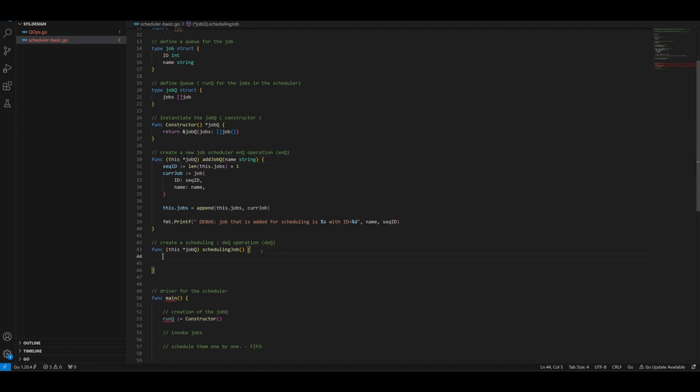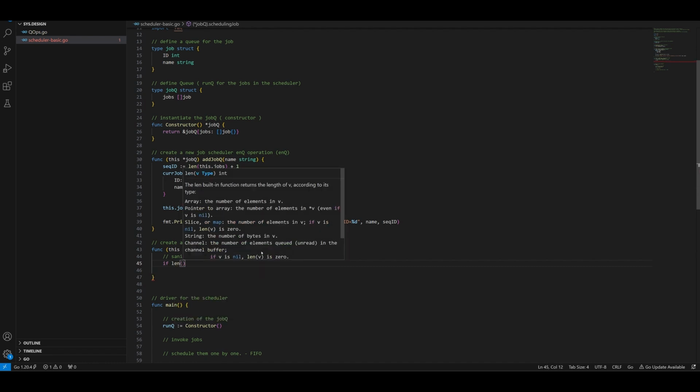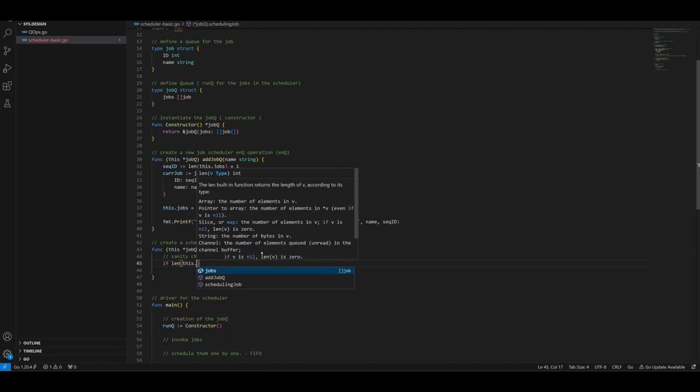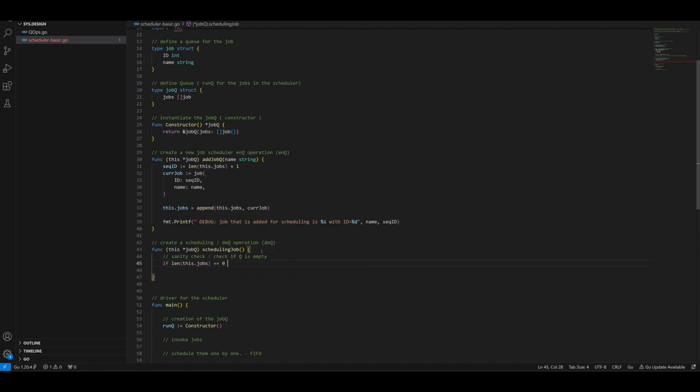Now we check if queue is empty. This is a sanity check. Check if queue is empty, and if queue is empty, there's nothing to do. We simply return it. So if len of this dot job equal to 0, simply return it. Maybe before returning, we can have a debug printf statement.